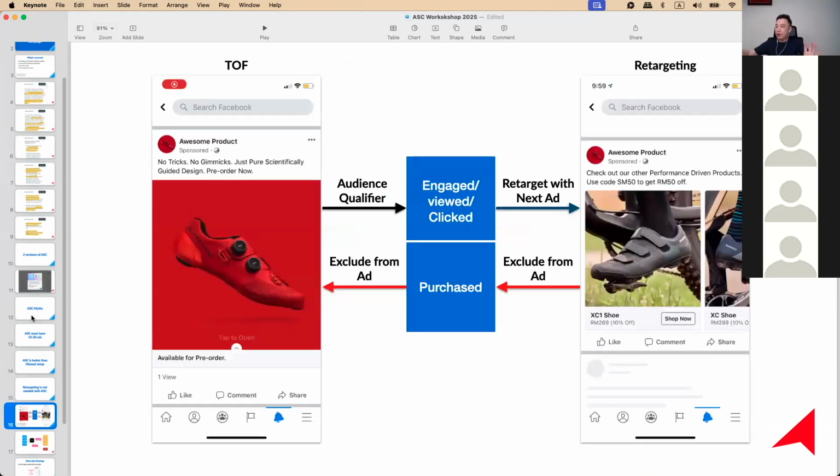That's what brings us to our top of funnel and retargeting. We always have a top of funnel. So this is my 2-step funnel, basically my Facebook ads funnel. First we will have a top of funnel campaign, constantly going out to find new people. That's where we have audience qualifiers, like people who have engaged, viewed, clicked, purchased. We will not be showing them the ad again. Whatever you do here, whether you engage, view, click, or purchase, you will not be seeing the first ad.